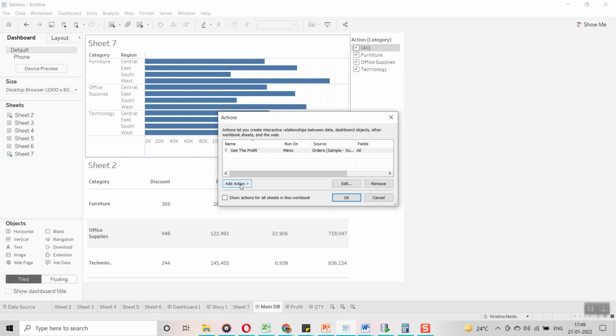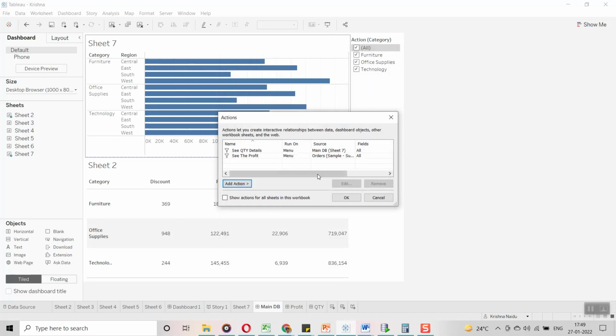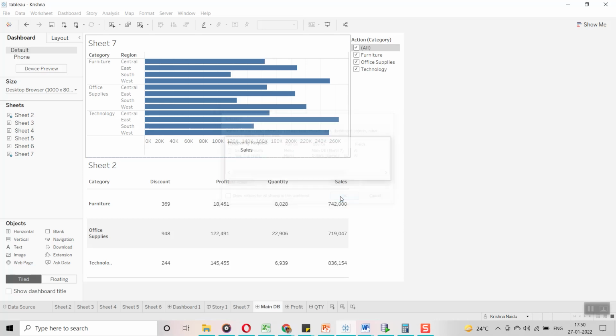Now I am going to create one more action, that is from sheet 7 again, and here not main dashboard but quantity, and here again it is a menu action, and here go to see QTY details. Just you can give the names as per the customer request. Now I am going to click on OK. Now guys, here I have two actions. Now I am clicking on OK.